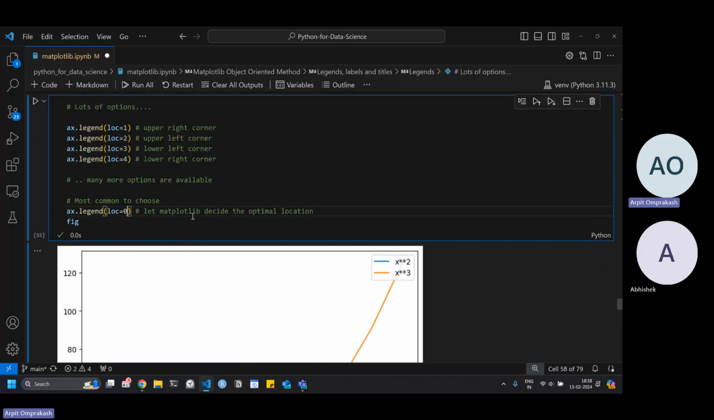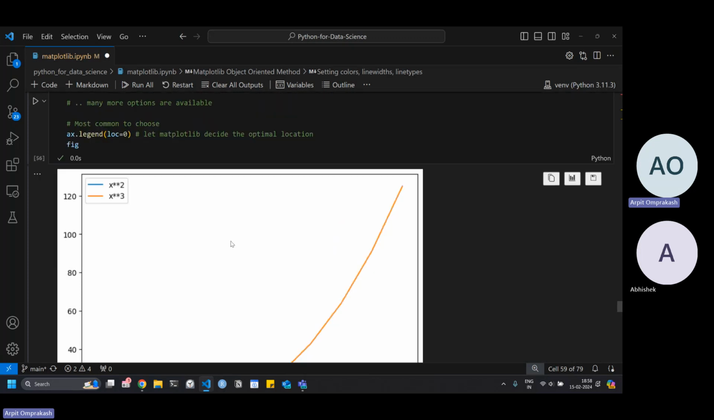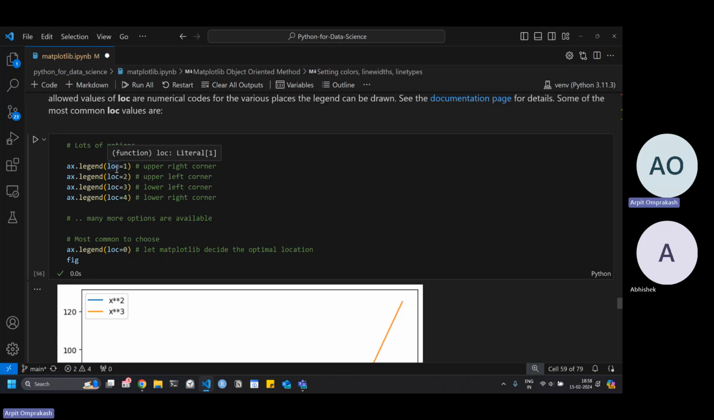So in most cases, you just need to put 0 or you don't need to put anything, because 0 is the default one. So Matplotlib will automatically assign your labels, legends based on your plot so that there is no overlap. But in case there is an overlap or in case you want to set up your legend in one specific particular area, you can use this location argument. Okay.